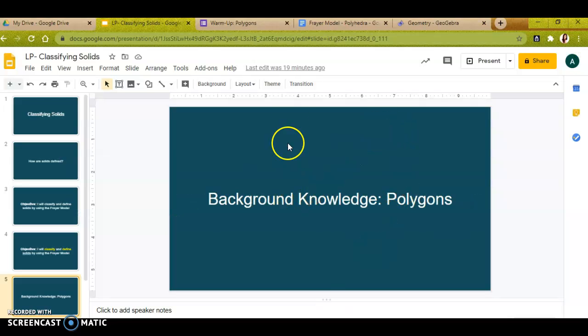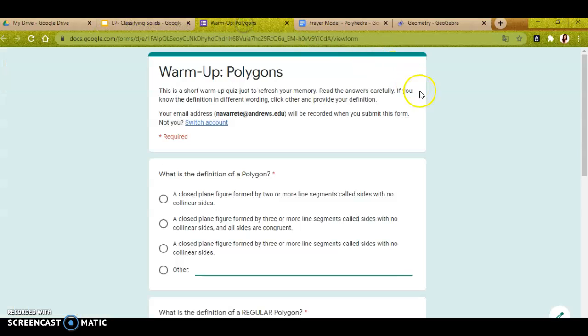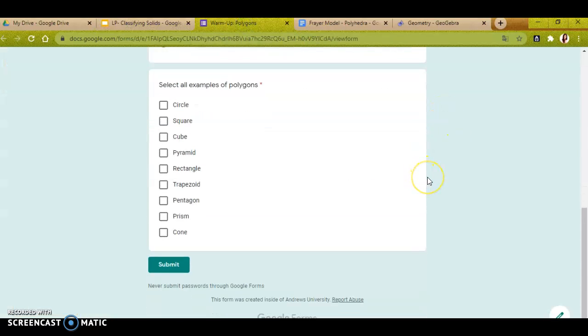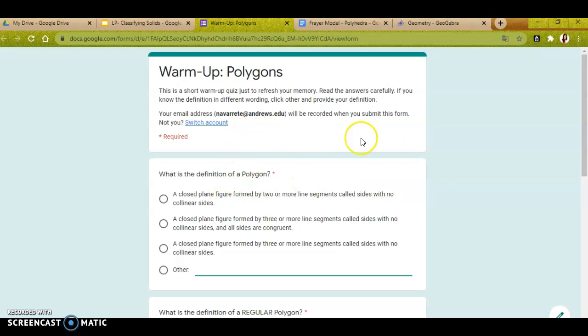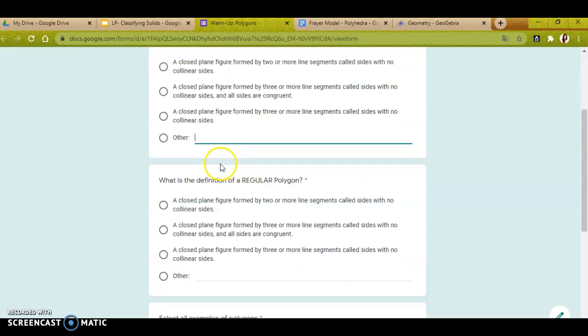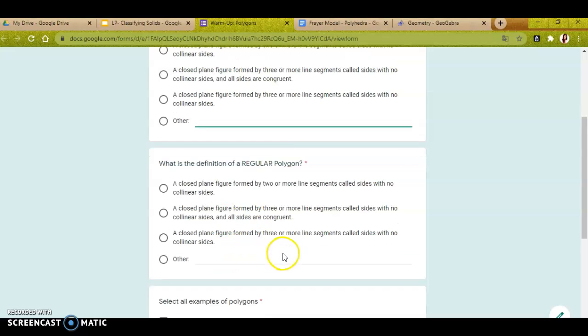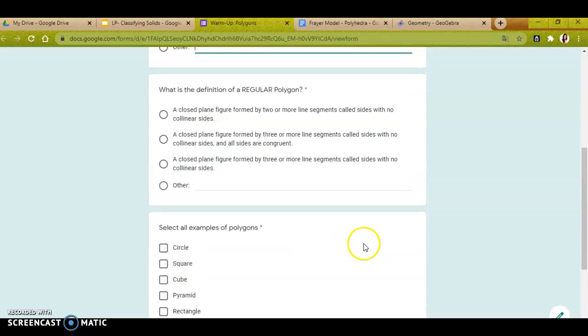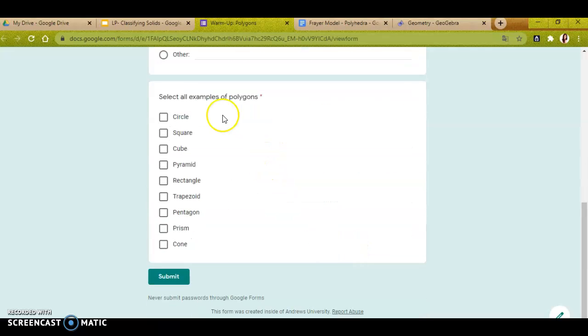of polygon. So this quiz is going to be on Google Forms. The 3 questions are there, and please make sure to read the definitions carefully. If you think you know the definition of polygon, but you don't identify it in the definitions, then you may click Other and add the definition that you are familiar with. In the last question, you need to select examples of polygon. Please make sure to submit your answer so that we may see the results and check if we need to spend a little bit more time on polygons.